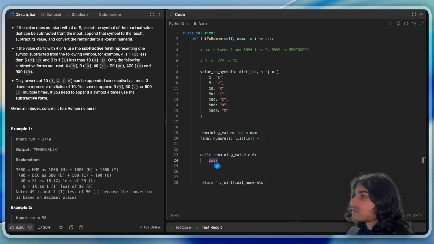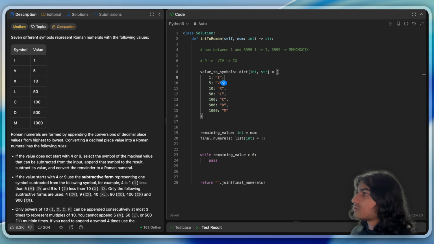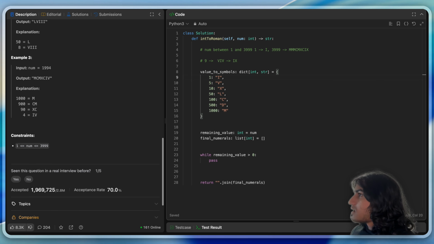Because there are only 6 subtraction rules, and we are doing a greedy approach where we're trying to fit the maximum value, it only makes sense to add all of those 6 cases to our lookup table so that we have a constant time operation. Remember, any lookup on a dictionary uses a hash map, so it would be ideal to have all of those cases here.